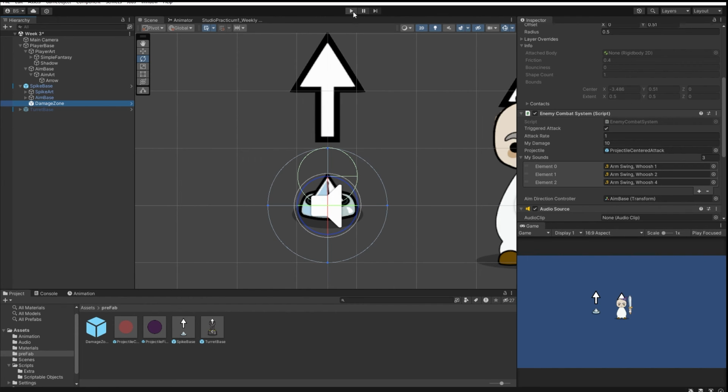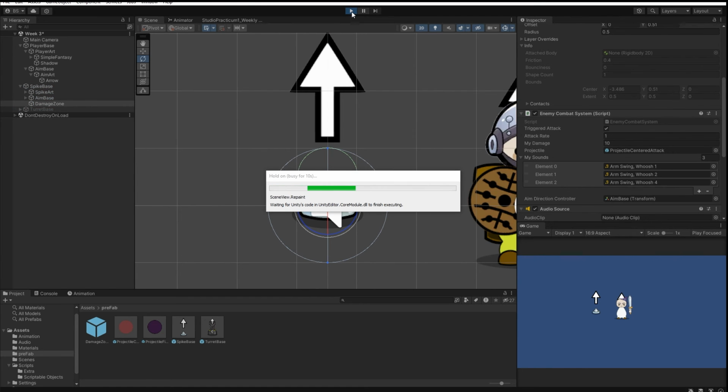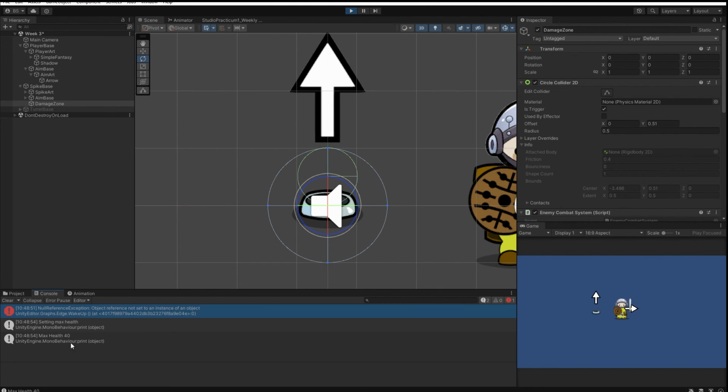Okay, so I'm going to hit play. And this is going to take forever. Again, I don't know why it's taking so long now, but let's... come on, you can do this. There we go. Okay, so I've got my character up here. Let's click on here for a second so we can see. I don't know what this error is. I'm getting it now: Graphics, Edge, Wake Up. I'll have to look it up.